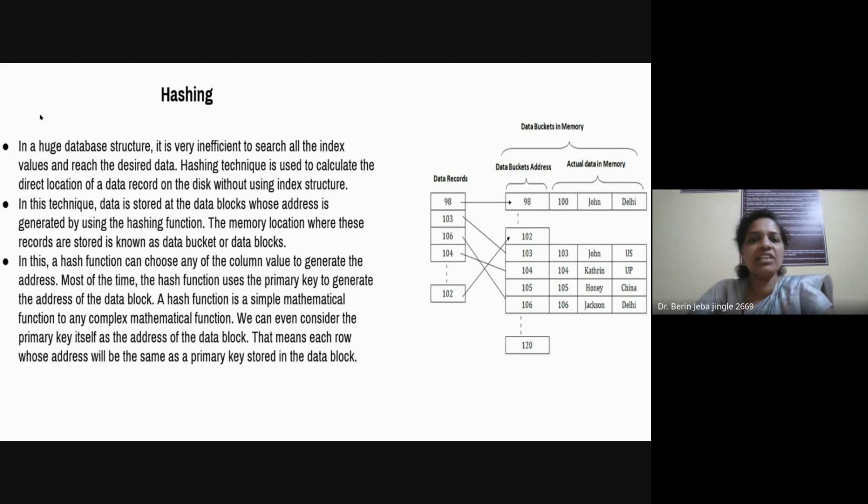Okay. The hashing technique is used to calculate the direct location of the record on the disk without the index structure. We do not need an index here. We are just using a hashing function to search the desired data. In this technique, data is stored in the data blocks whose address is generated by the hashing function.